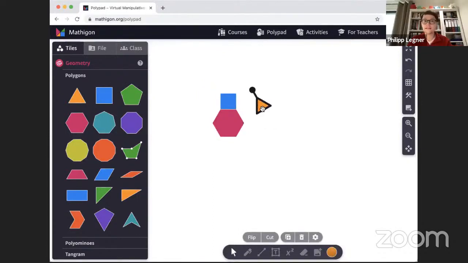The circular handle can be used to rotate them. All of the tiles snap together really nicely. You can click and drag to select multiple tiles like this. If I want to copy tiles, there's a copy button here. So I can click copy there and then rotate them around. You can see even the angles snap to ensure that tiles line up with nearby edges.